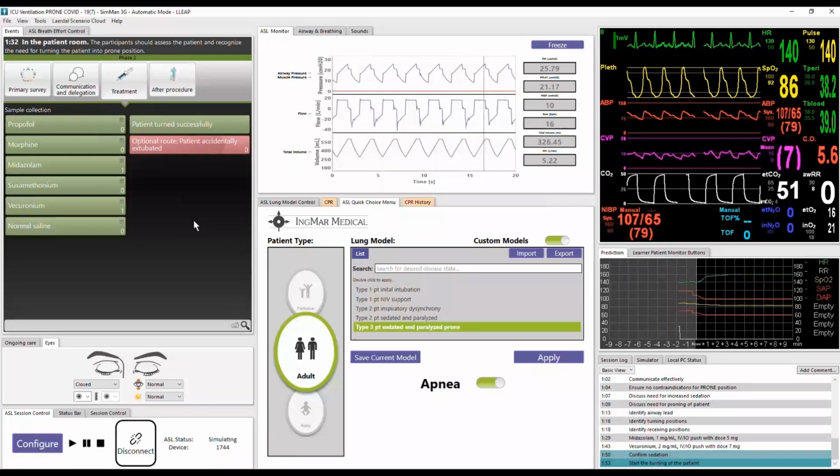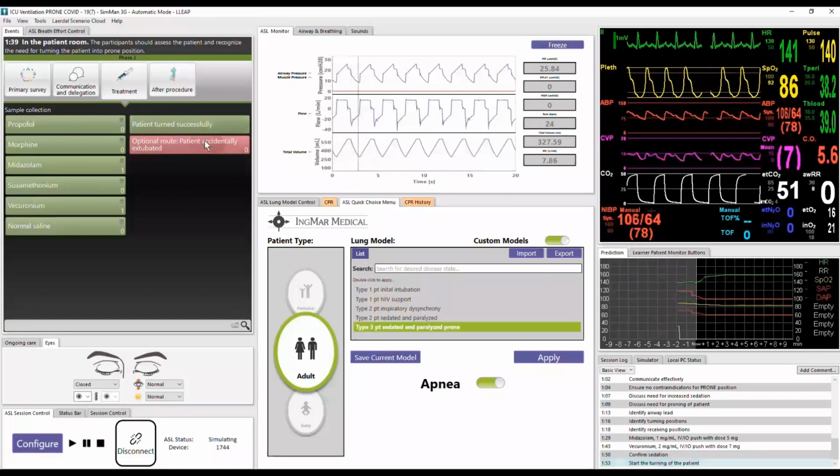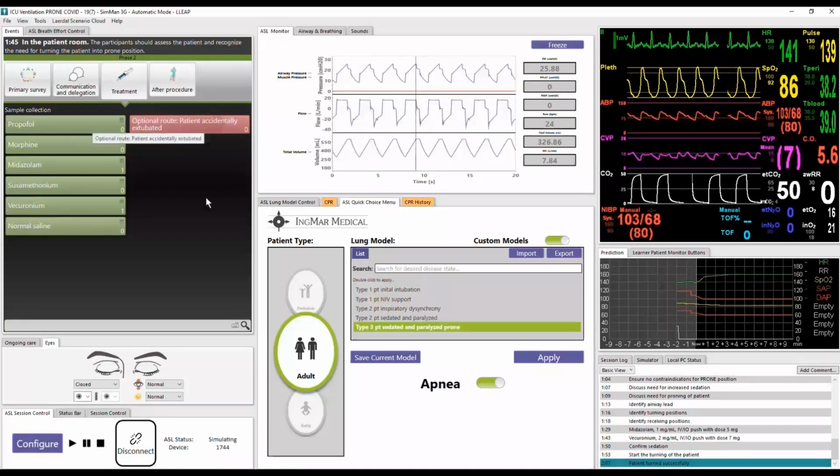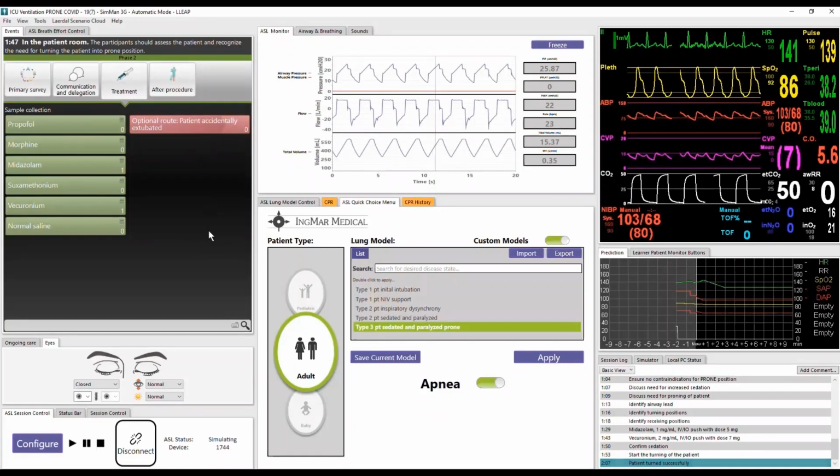Okay, so once the patient is turned successfully, we can tick off that they have been turned successfully, and we will see a slight change of the patient's hemodynamics over a period of time, but they will smooth out, but we won't see that increase in ventilation straight away.